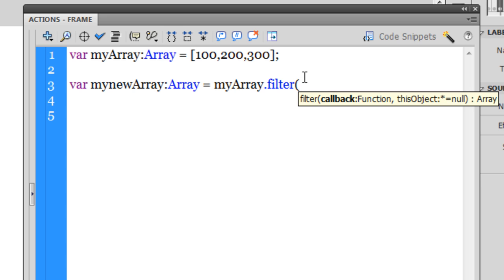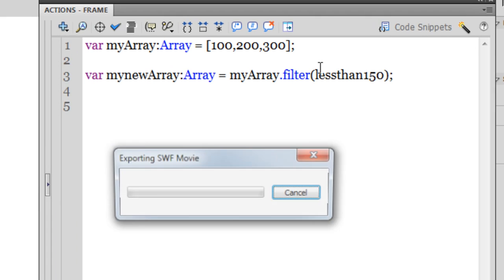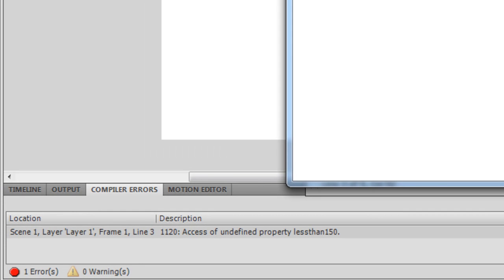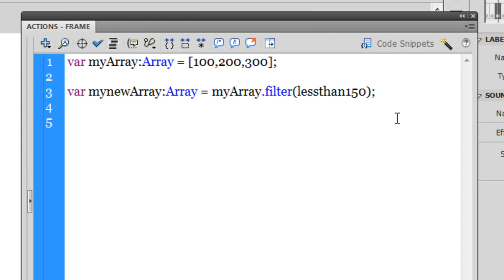and let me call that function less than 150. I'll put a semicolon out here. If I run now, obviously since I don't have the function less than 150, it's gonna give me an error, but that's okay. I'm gonna put the function up very soon.